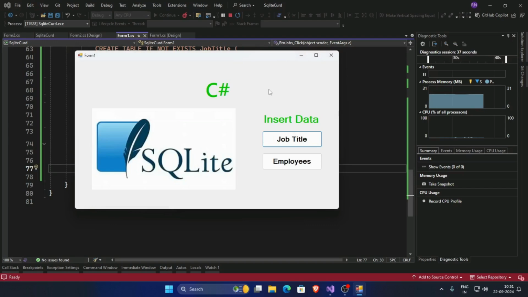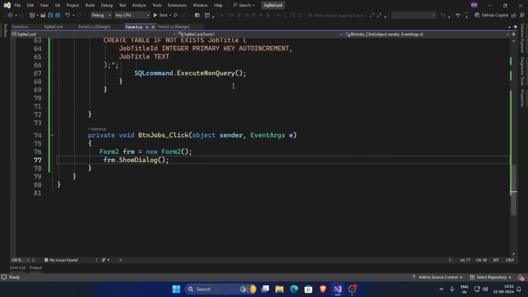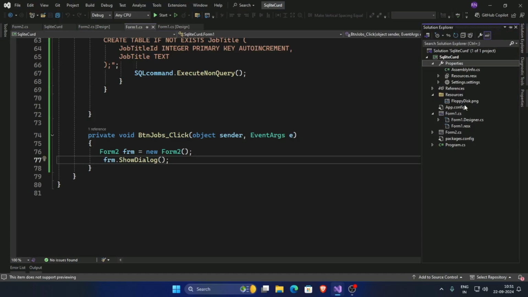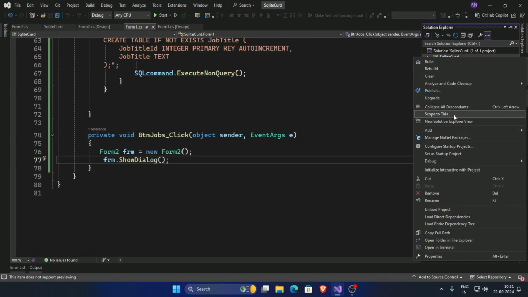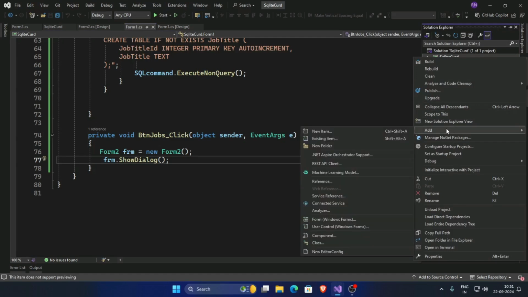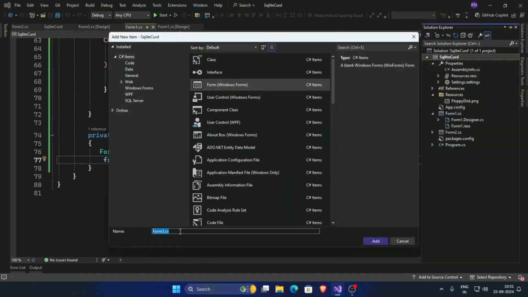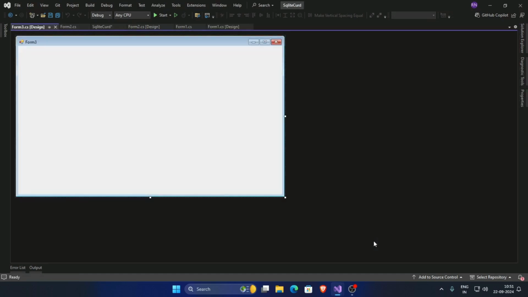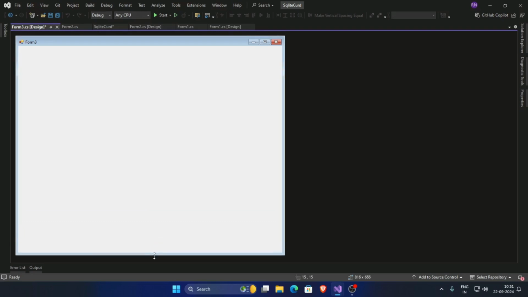Now add a Windows form for details of the employee. So close this and now go to the Solution Explorer and right click here and add Windows form and form 3. Now add. Now design this form.